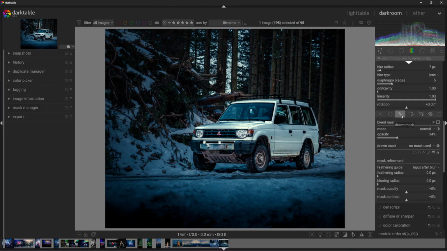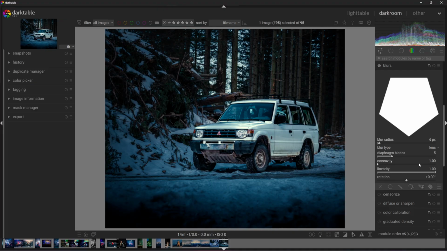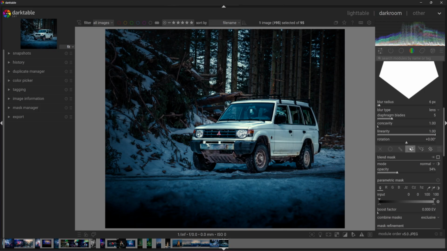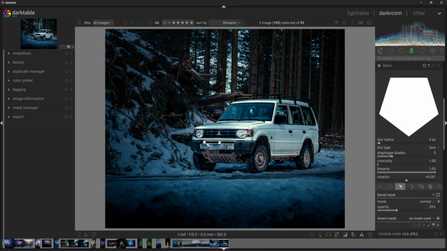So we can choose drawn mask, we can choose parametric mask. So what we can do now is select here this drawn mask.